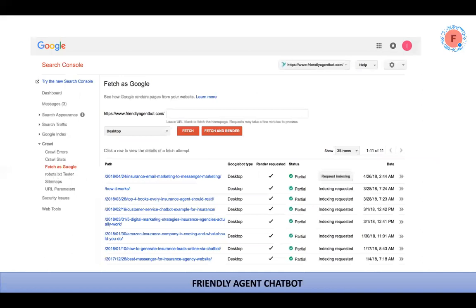Now, another thing is when you write an article and publish it, you should go to your Google Search Console, and there's something called Fetch as Google. Go to that portion, and you can submit your article and request indexing. What it means is Google will know that there's a new article which you have submitted, and it will index it faster.